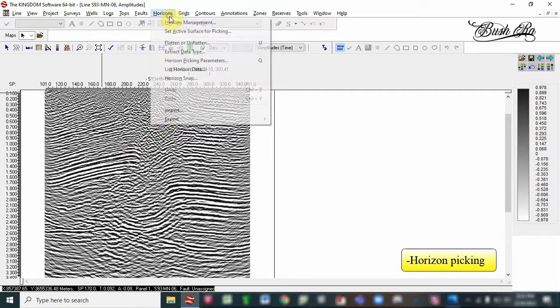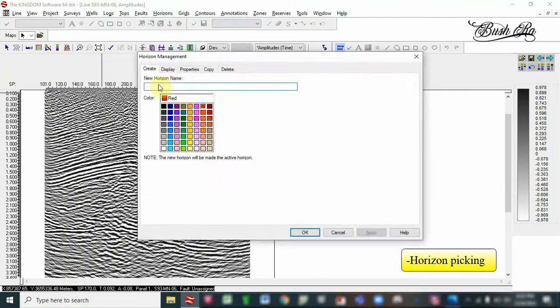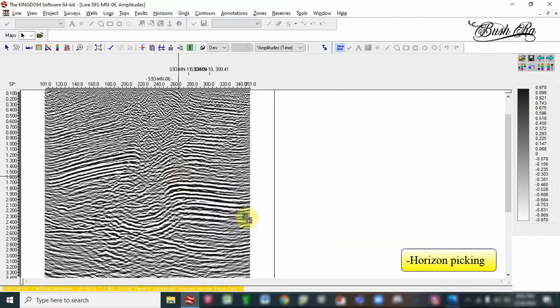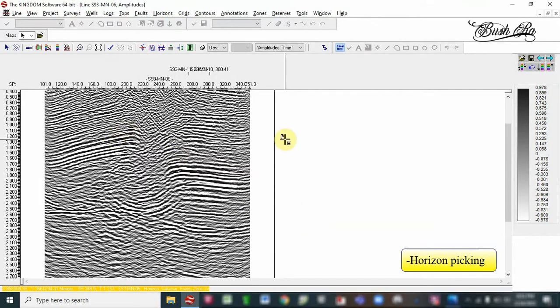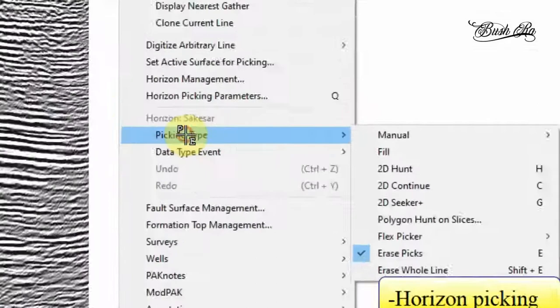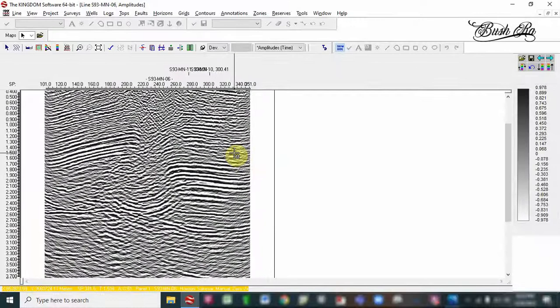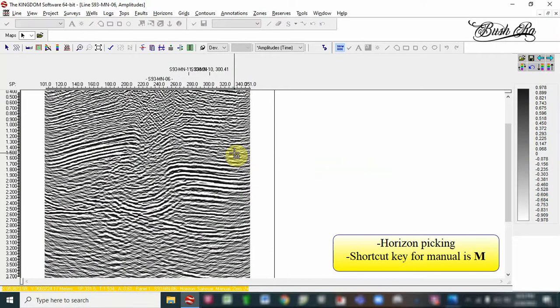Then go to horizon management, create. Name the formation. Choose any color. Try to choose the color that is more prominent on your seismic section. Now it is set on eraser. So go to picking type by right clicking your mouse, then manual and linear fit. You can simply do it by just clicking M.